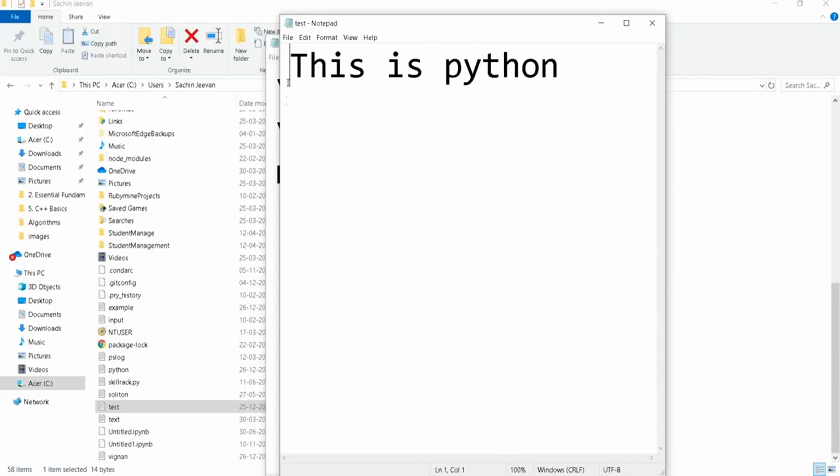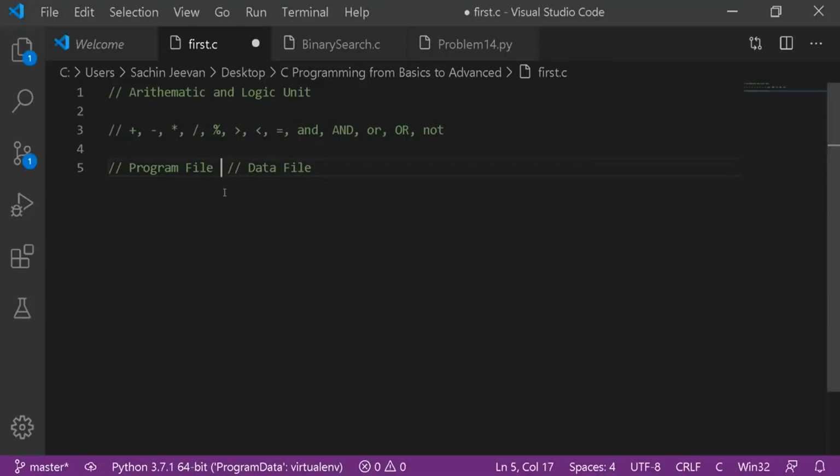So notepad.exe is a program file, and test.txt is a data file. This is the difference between a program file and a data file.